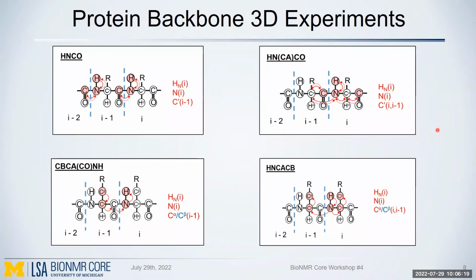And here are the 4 experiments that Deb covered in workshop number 3. The first one is called HNCO. As you can see in this figure, the nuclei that you are going to observe in the spectrum are colored in pink. This spectrum correlates the amide proton and nitrogen of the current residue i with the carbonyl carbon of the previous residue i-1.